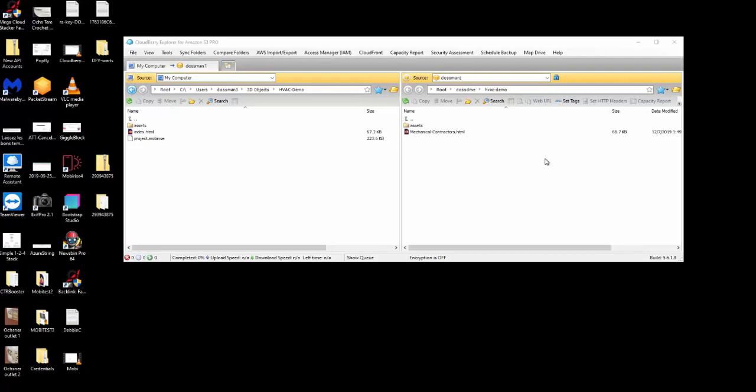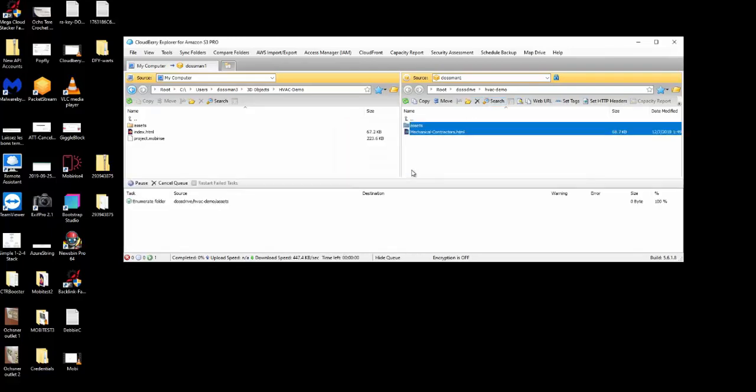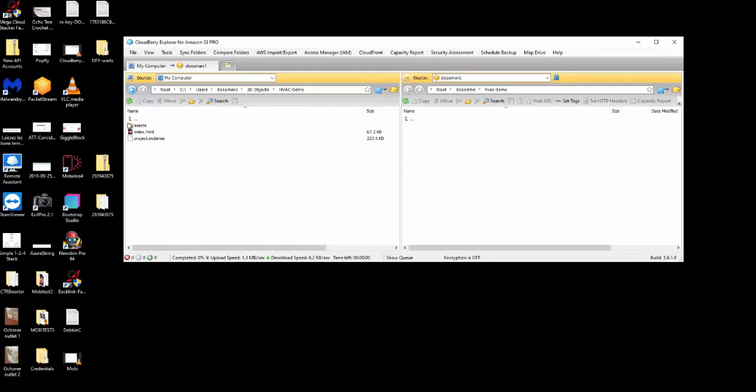It's a real simple two-pane layout. One pane's your local computer, the other pane will be your cloud account, depending on what it is. In this particular case, I just made an HVAC demo bucket, and what we're going to do is drag this assets folder. Actually, this was just demo stuff anyway, so we're going to clear this stuff out of here and start fresh. All we really need is the assets folder over here.